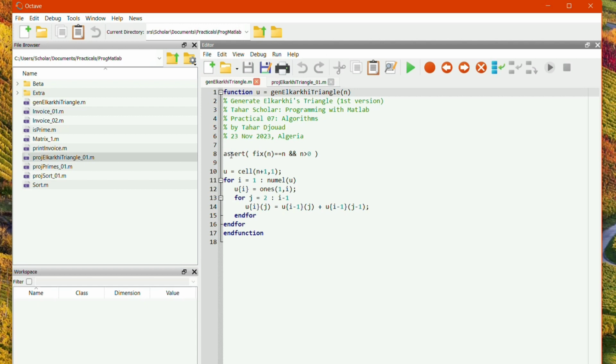The first line checks that n is an integer. So the integer part is equal to the number itself, and it is positive. And then as we have seen in the notebook setting, we set the cell array using the function cell with n plus 1. Always, the number of rows in the triangle is equal to the order plus 1. And it is a column vector or row vector, it doesn't matter. The number of elements must be n plus 1. Then we cross i from 1 till the number of elements in the cell.